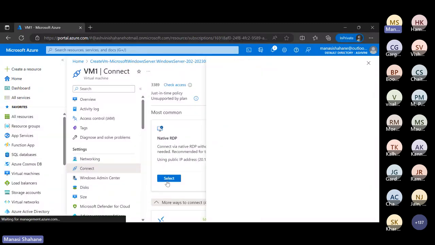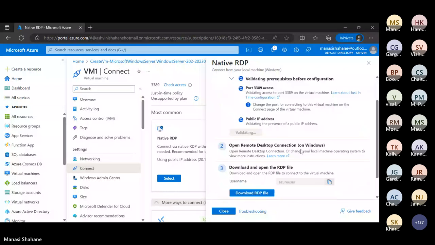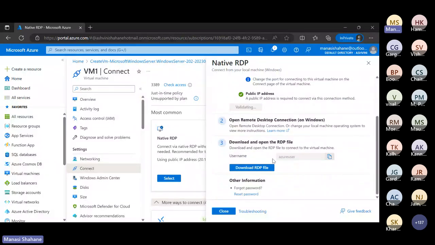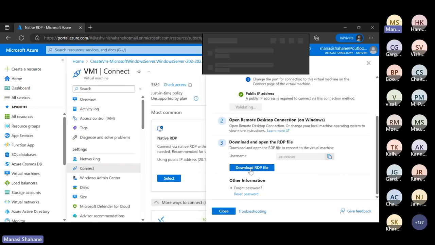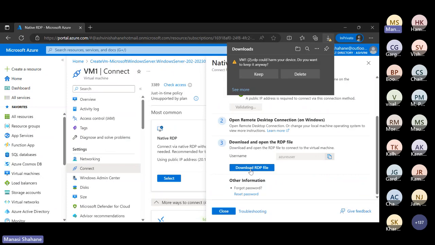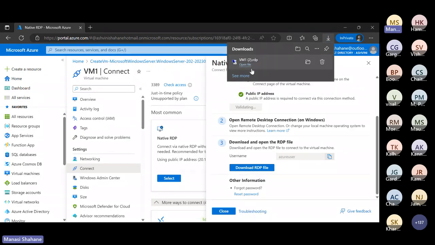So I'm just going to go for this. I'm going to download the RDP file. Once it opens, I'll click on open.